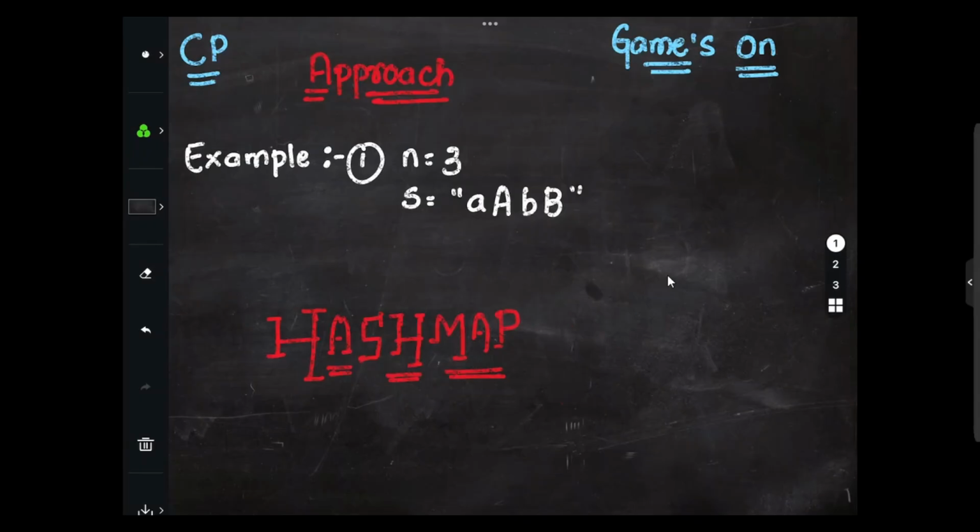So here I have considered the same first example that they have given in the question. You can just try it out in the same way that I show for example one. You can try the same thing for example 2 or example 3. So here n we have been given 3, and s we have a, b and b, right?